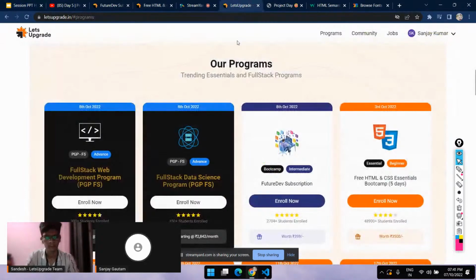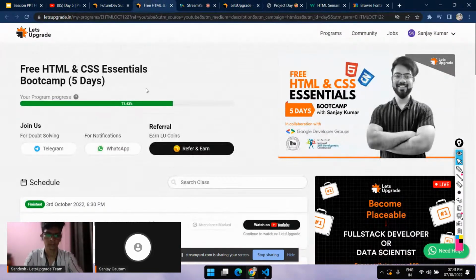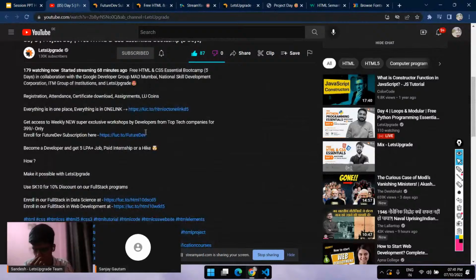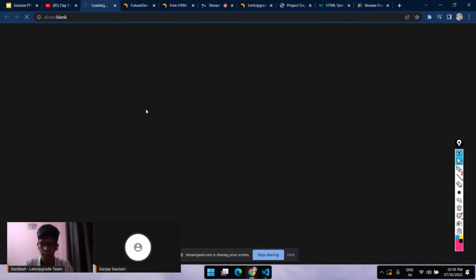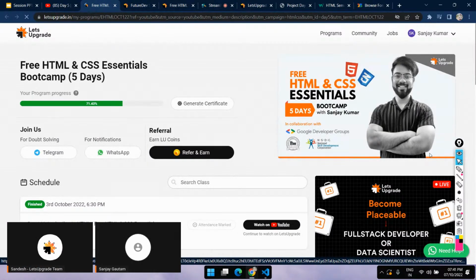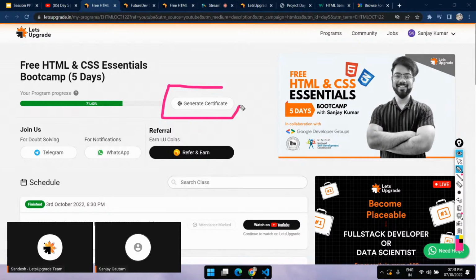And to download your certificate, it's very easy. Just go inside our description, and here you'll get this one link. Just go here. Don't forget to mark your attendance, like I have told you how to mark your attendance. Let's open this, and you will automatically see the generate certificate here. As soon as this session is over and you have marked your attendance, you will get this here. Just click on generate certificate and wait for a minute or so.